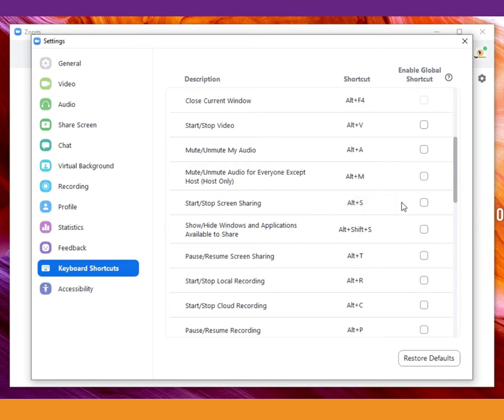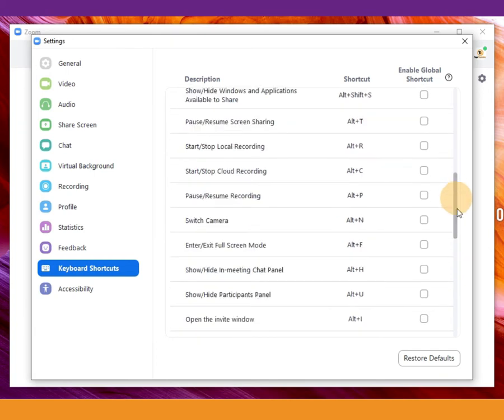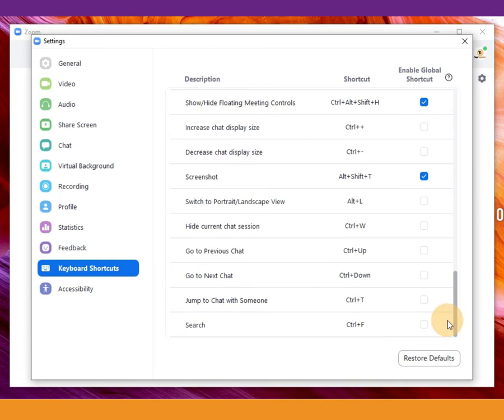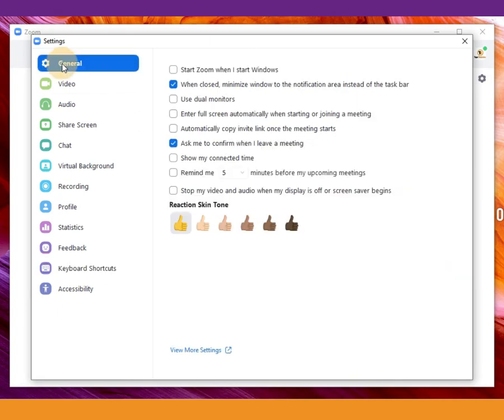So you can see there's a quick one for screen sharing and to stop screen sharing, etc. And to switch your cameras, all that kind of thing as well. So you can do that if you want to. Again, that is personal preference.